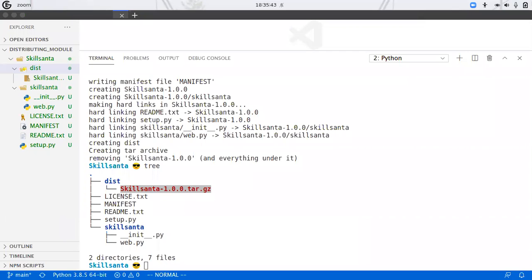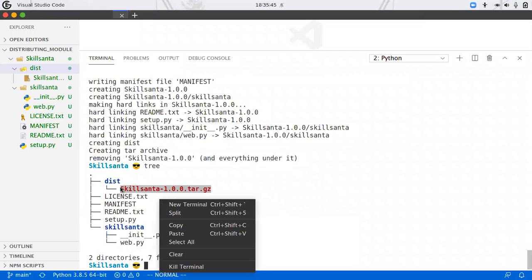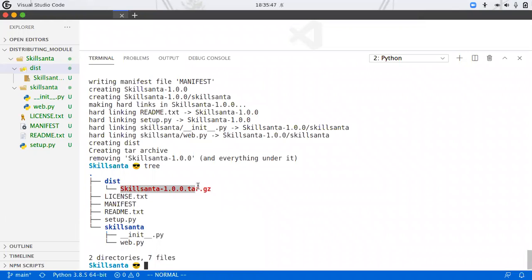For that, this file is already created here, and this is the main file you need to upload to the internet. So you have to register here. After the registration, I'm going to upload my package. So let me try to do that.